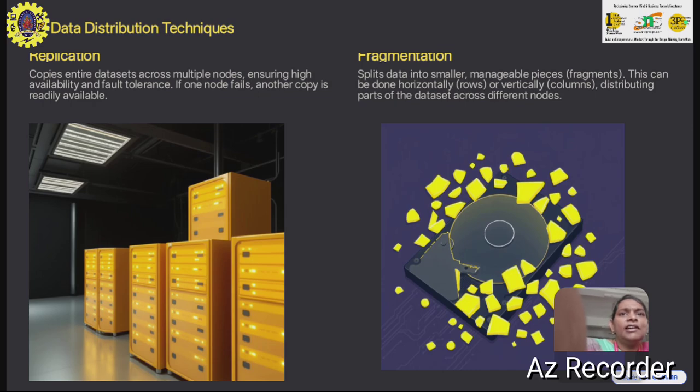Next, let us see the data distribution techniques. There are two ways: one is replication and the next is fragmentation. Replication is copying the same data across multiple nodes. If one server goes down, no worries, the data will still be available somewhere else. For example, WhatsApp messages don't disappear even when one server is offline. Next is fragmentation, which is breaking data into smaller pieces. This can be horizontal or vertical. Imagine splitting your customer database, such as Indian customers on one server and European customers on another server.